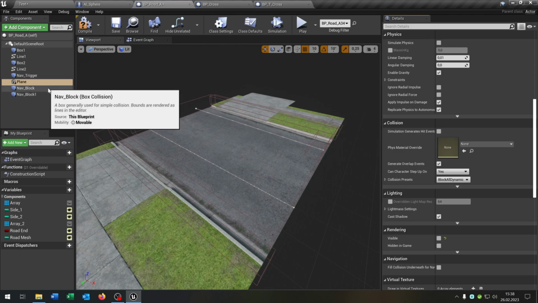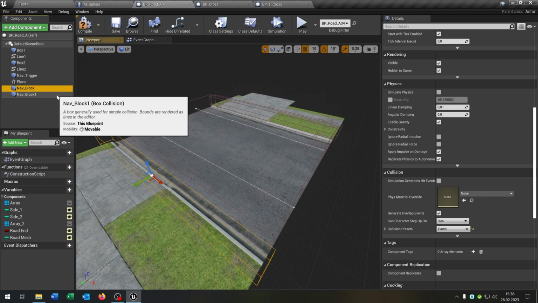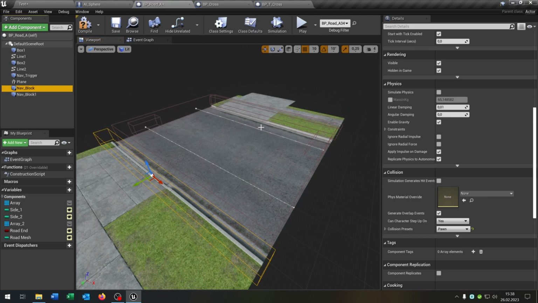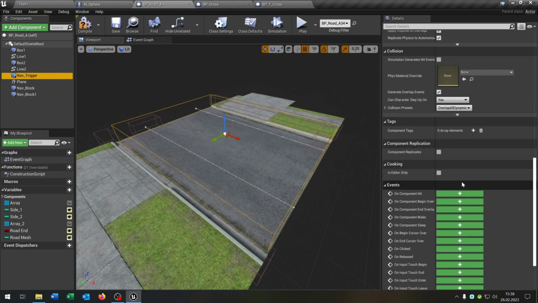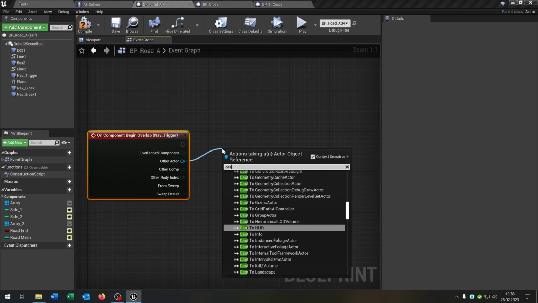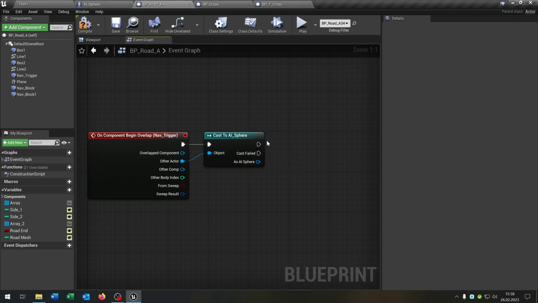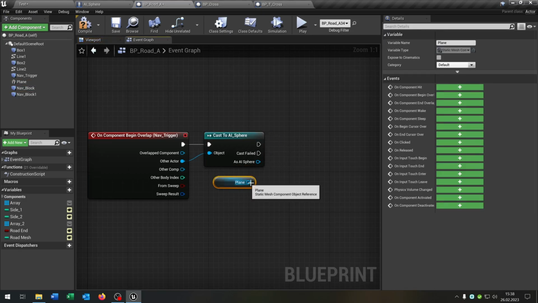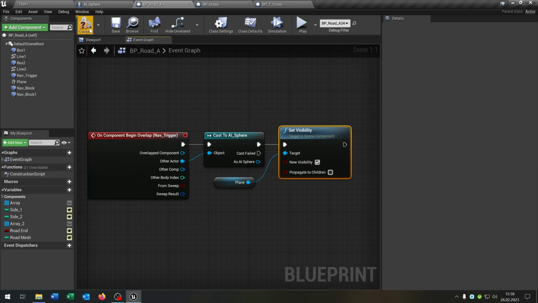As well, we have this nav block. This is also a box collision on each side of the road so that the AI can't move to the sidewalk, only on the streets. So let's select the nav trigger here, the box collision, go down here on begin overlap. So we just want to cast to our AI sphere here. We take out the plane here and want to set the visibility to true. And that's it, so we make it visible.